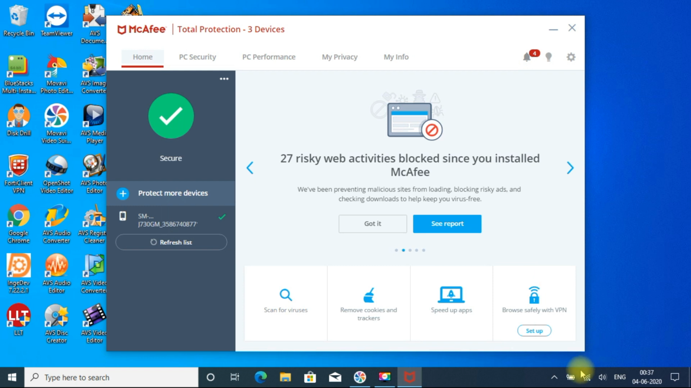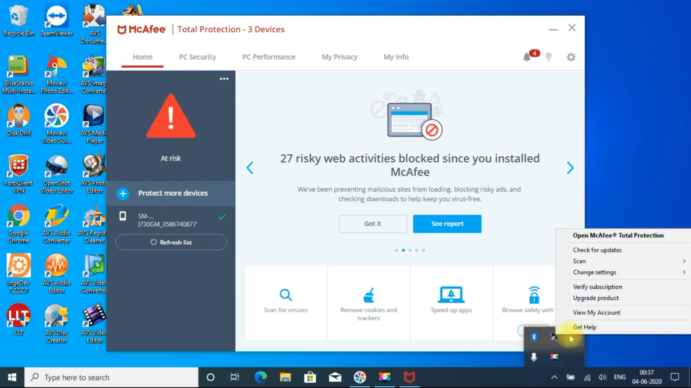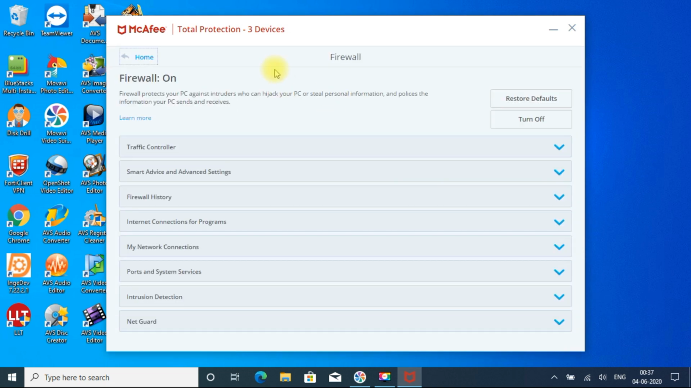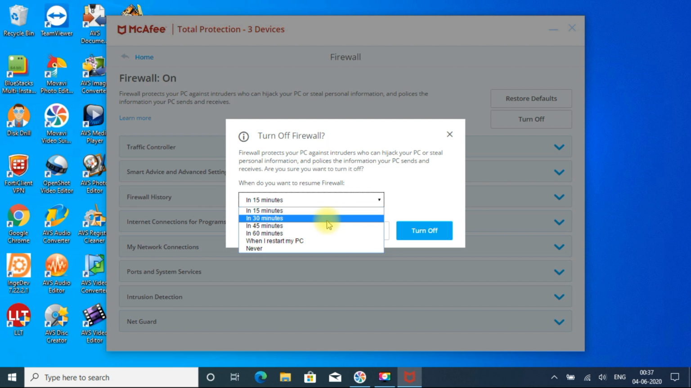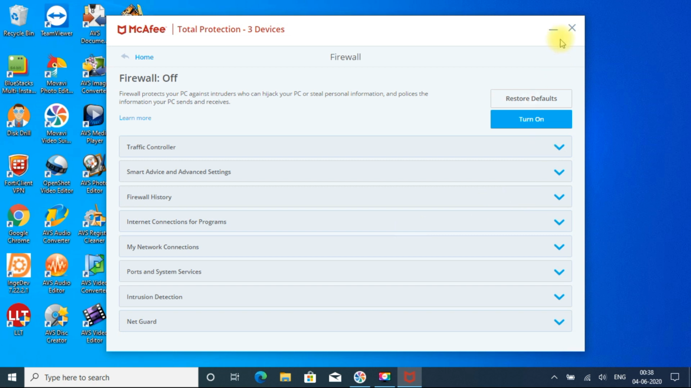Similar to that, we have to go to McAfee, right click, Change settings, and Firewall. So I'm turning it off. I am giving never; you can give how much time you want. Turn off that. So both the things are turned off. Now you can see McAfee is in gray, so it is disabled now.